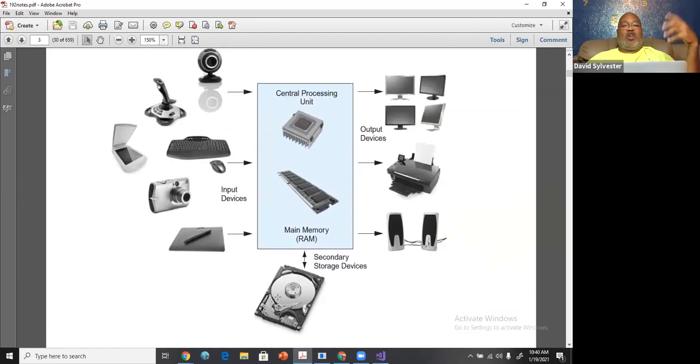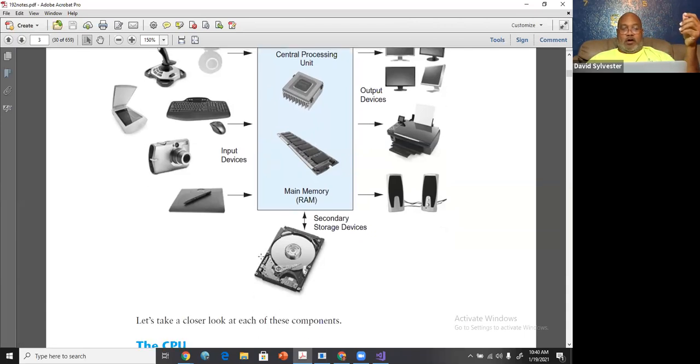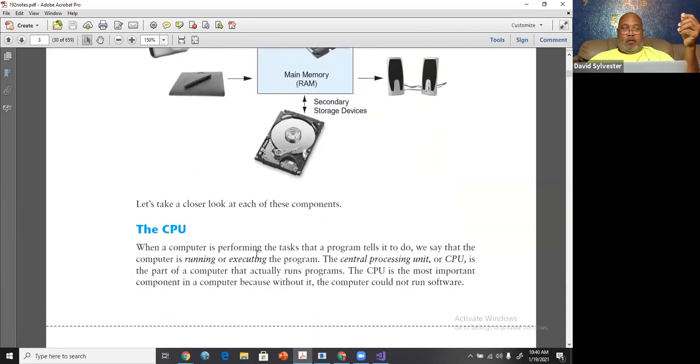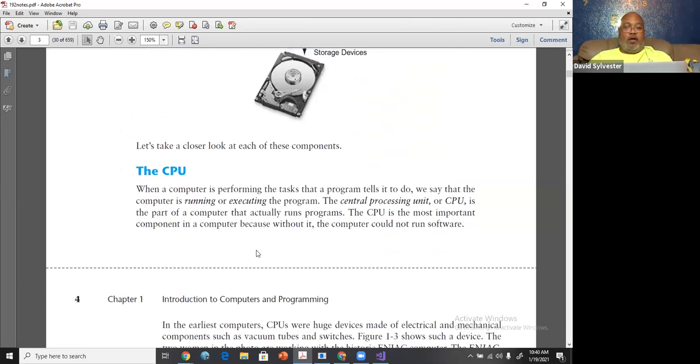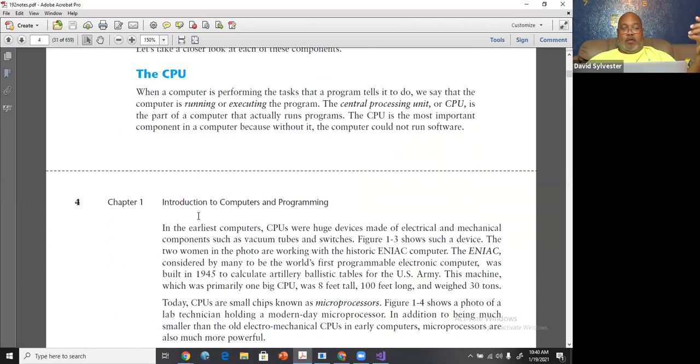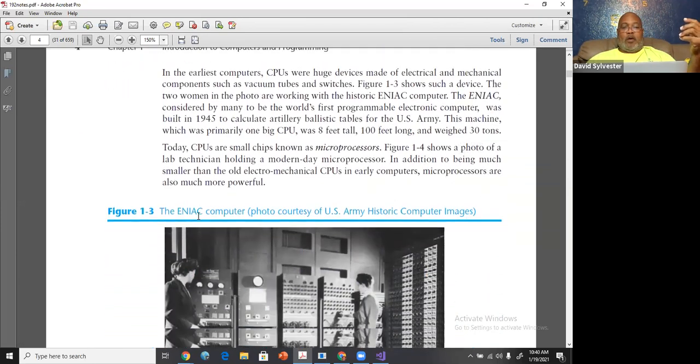All right, so these are just some devices to give you an idea of what input is, what input devices are, what output devices are, and like I say, your CPU and your main memory and your secondary memory. So pretty much we went over this, the CPU. You can read through this to get a clearer idea of what it does, but basically we went over what the CPU is and how it runs.